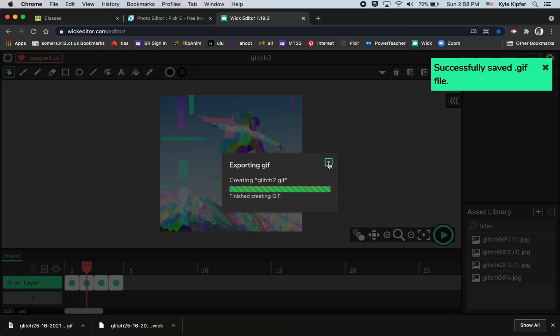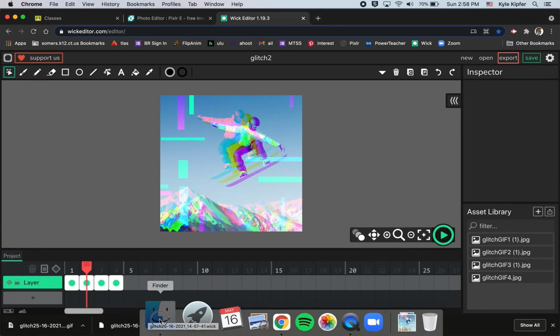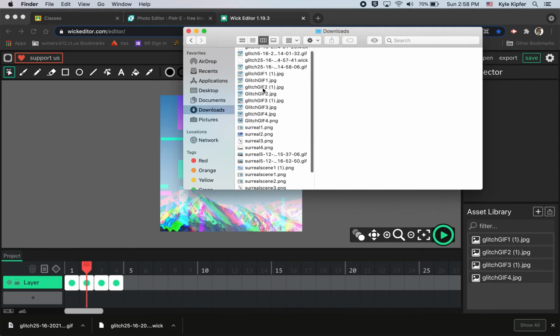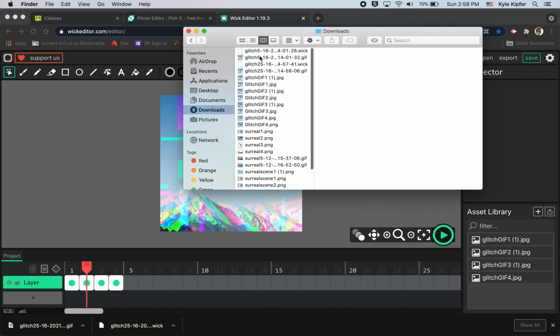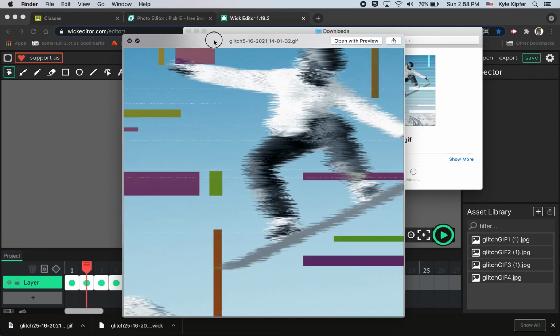Once you see it says finished here, we can X out of that. It says safely finished. And then we can view this file in our downloads folder. So if I go to downloads here and I find glitch 2, which I think is probably going to be this one up at the top, I can go ahead and preview play this animation.